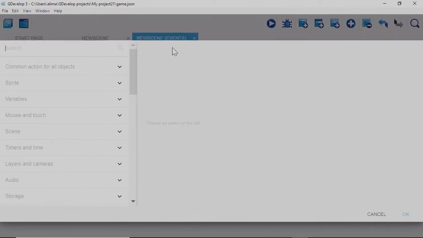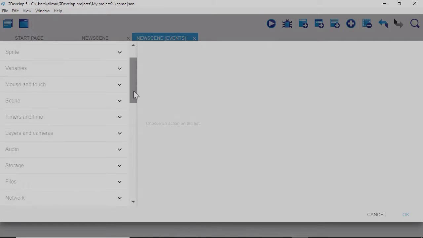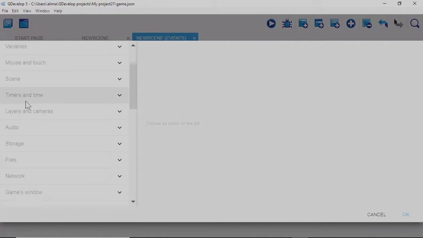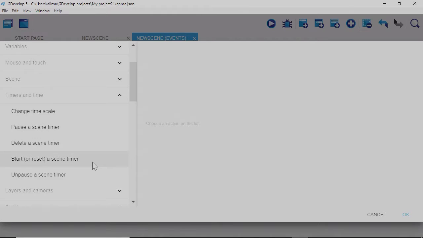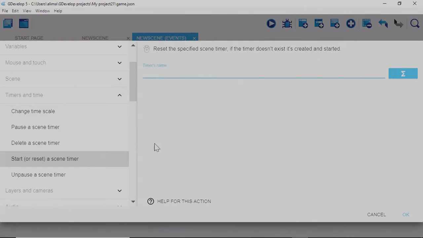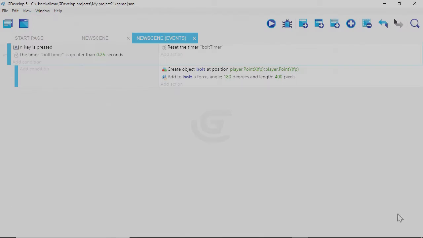So I'm going to click add action. I'm going to scroll down. I'm going to look for timers and time. I'm going to left click. I'm going to go to start or reset a scene timer. I'm going to left click. GDevelop wants to know the name of our scene timer. We're going to put in quotation, bolt. Remember, we put a capital T on this. It's got to be exact, by the way. Timer, quotation. So with that, we're then going to click OK.